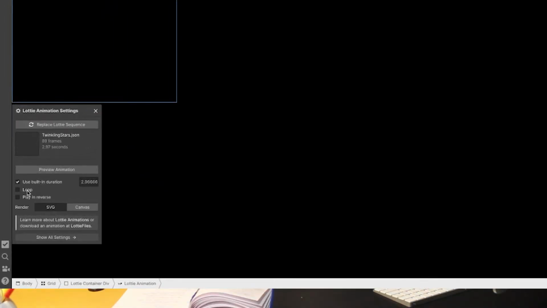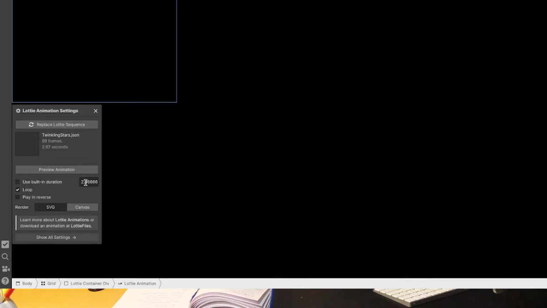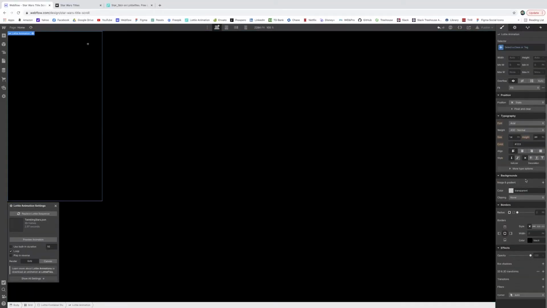One thing I'm going to check off is loop right there, because I want it to cycle through multiple times, not just play the animation once. I'm going to click use built-in duration. I don't want to use that. I'm going to make it my own. I'm going to make a 10-second duration. First, let's just name this Lottie Stars. I'm going to make the opacity 50%, just to give it a little faded look. So when I click play, you'll see the slowly fading twinkling stars in and out, just in that one corner though. We want it to take up the whole screen.